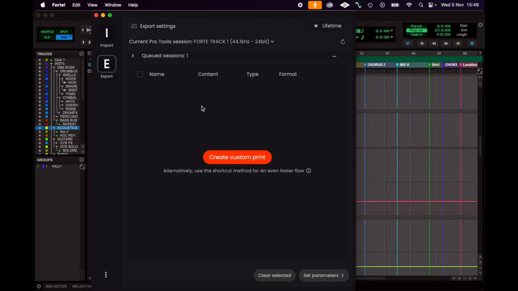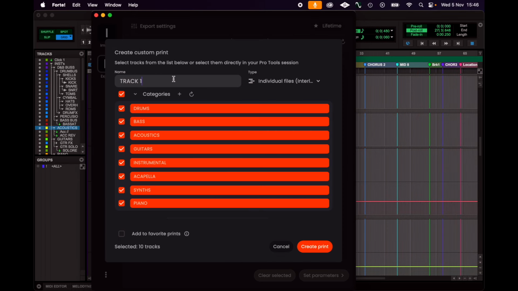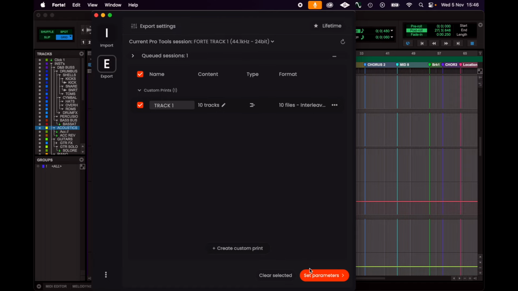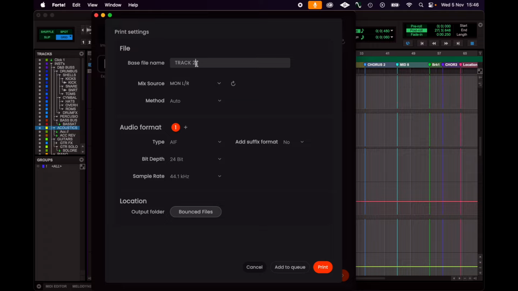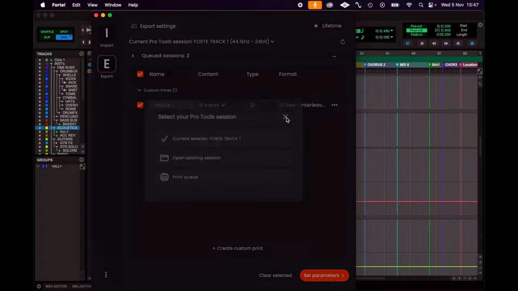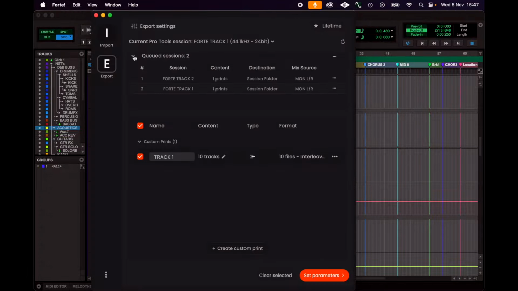So let's set up a custom print. Track 1, 10 tracks ready to go. Set parameters. Call that track 1. I'm not going to change any of those. All right, now rather than press print, I'm going to add queue print and just show you that we do in fact have 2 sessions queued. Forte track 2, Forte track 1, and we can close that window there.